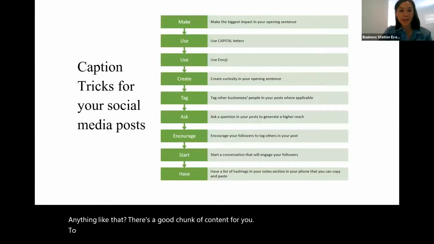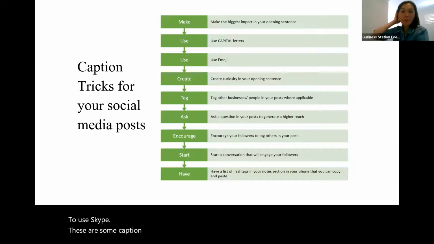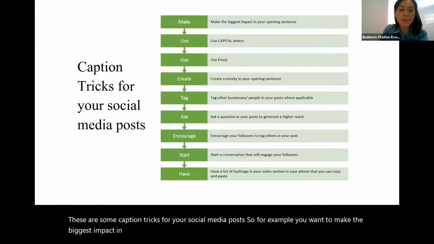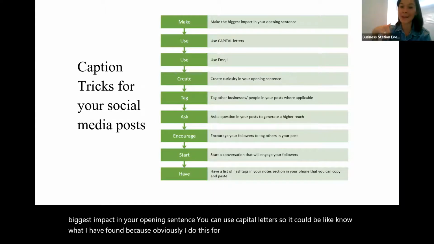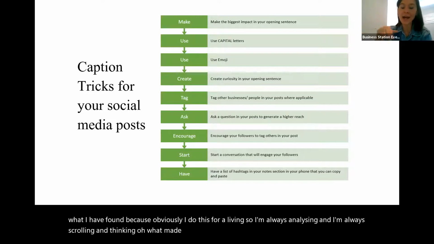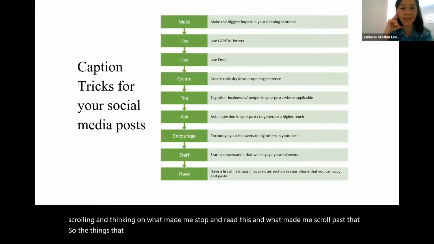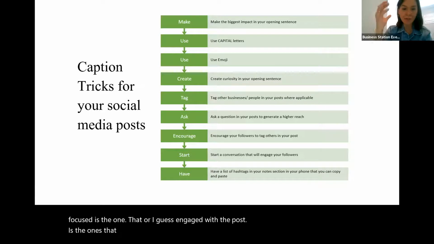Okay. These are some caption tricks for your social media posts. For example, you want to make the biggest impact in your opening sentence. You can use capital letters. What I have found, because obviously I do this for a living, so I'm always analysing and always scrolling and thinking, what made me stop and read this, and what made me scroll past that. The things that I have come to realise is that the ones that keep you engaged with the post are the ones that have the biggest impact up front, but then they keep you going.